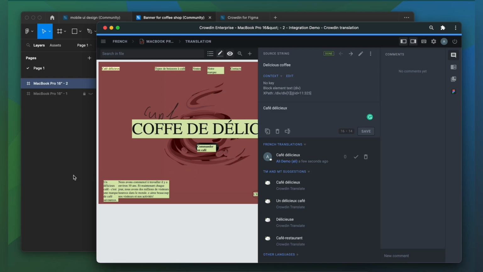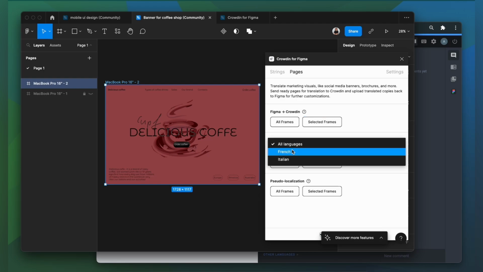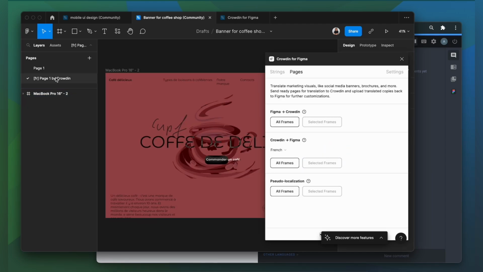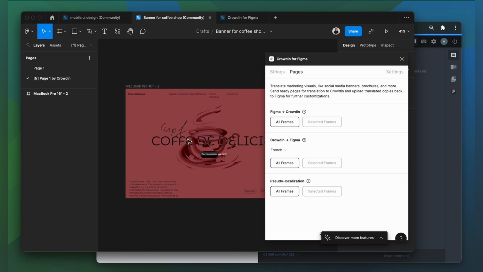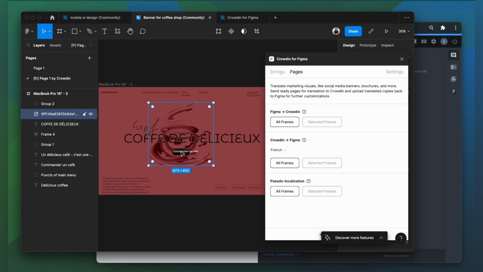Let's switch to Figma again and see the translated version of our banner. Let's choose a language, and let's apply it to the selected frame. So the Crowdin plugin created a page with our translated banner version. Now I can see that in this language version, my button is too small for the text. I can fix it here right away. The banner looks pretty good, right?